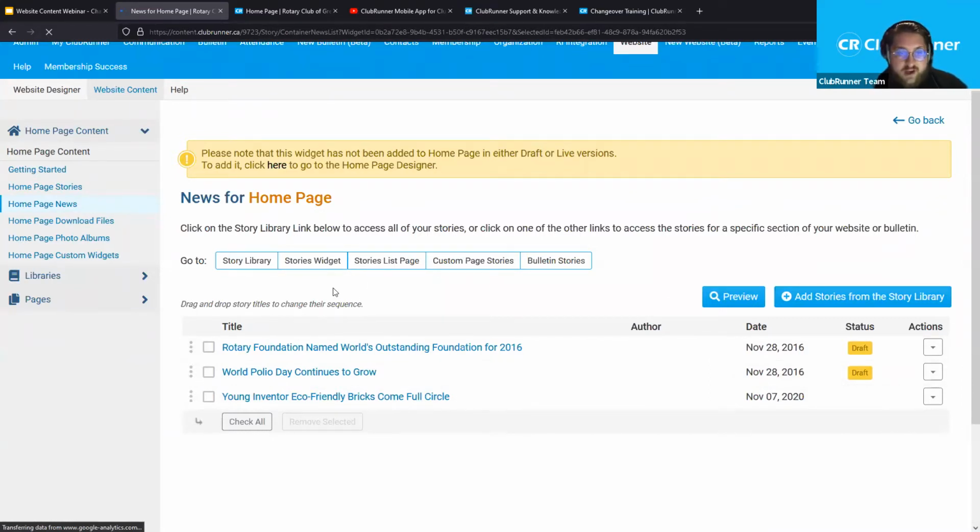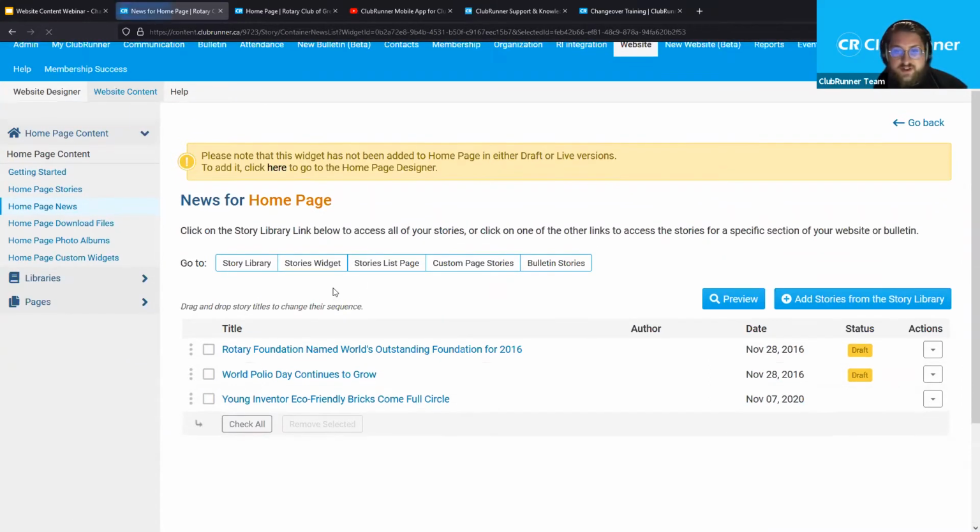From here, this is where we can go about adding additional stories or news items to our news for our homepage. And while we're looking at this page, you may have noticed that we have a nice yellow notification up at the top that indicates that the news widget has not been added to our homepage.